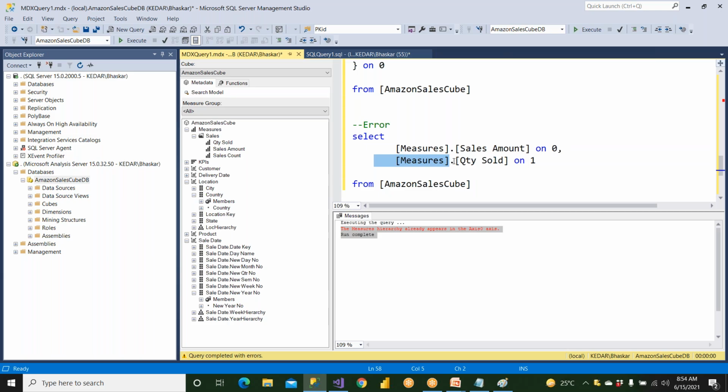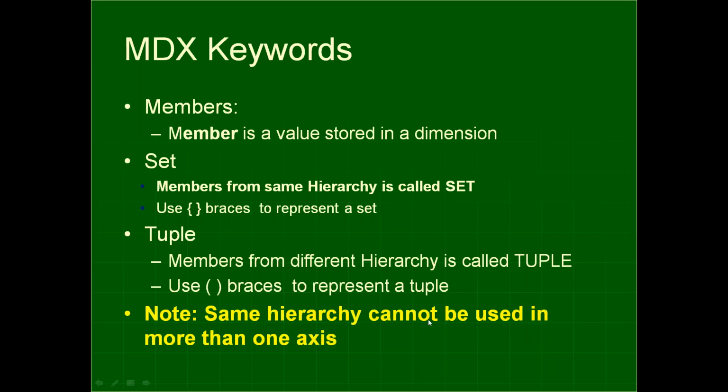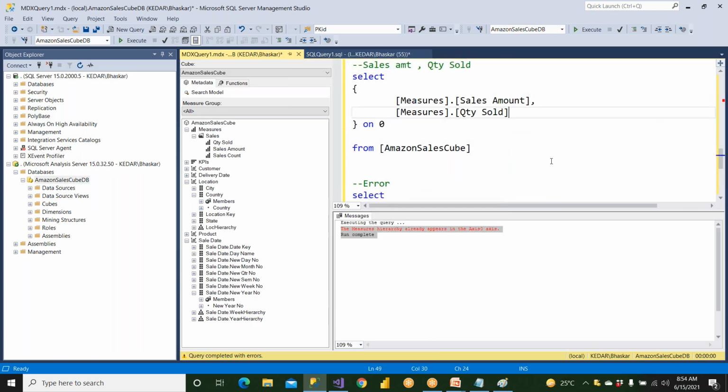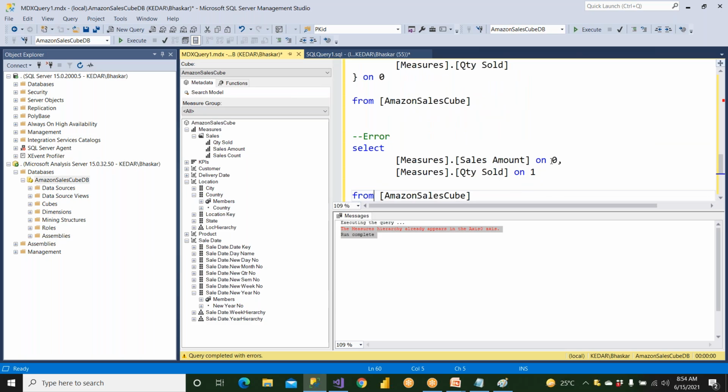If you're using a hierarchy in one axis, use all the members of that hierarchy in that axis only. Don't go to one more axis. Clear? That is the rule. The same hierarchy cannot be used in multiple axes, or in more than one axis. If you're using it on the x-axis, don't repeat the same hierarchy on the y-axis. So you had better write it like this: keep the same hierarchy in a single axis and create it as a set. But you cannot say, I will have one measure on the x-axis and one more measure on the y-axis. It is not going to work. What is the error? The same hierarchy cannot be used in more than one axis. This will give you an issue.